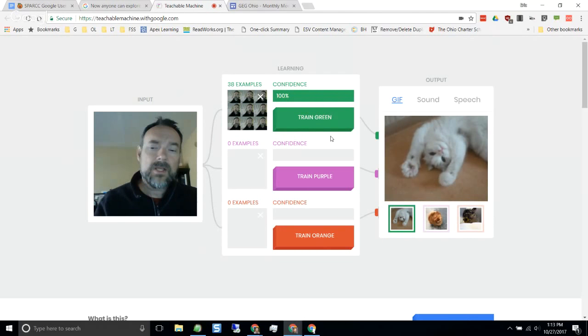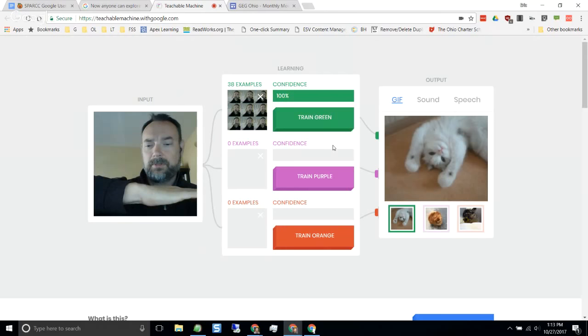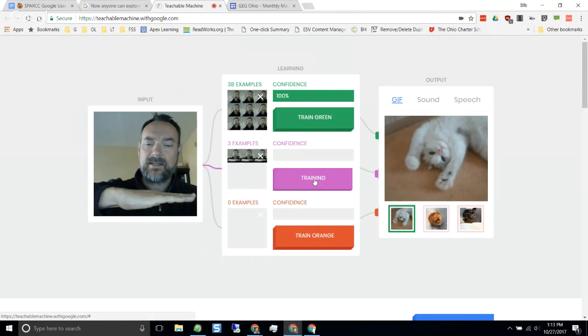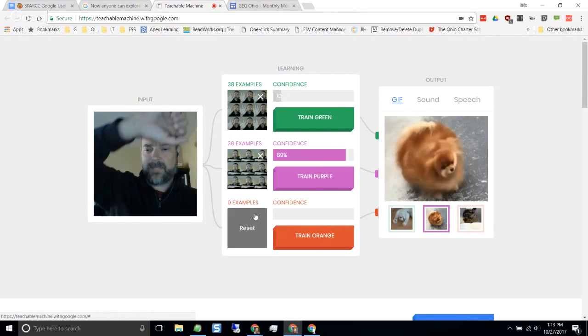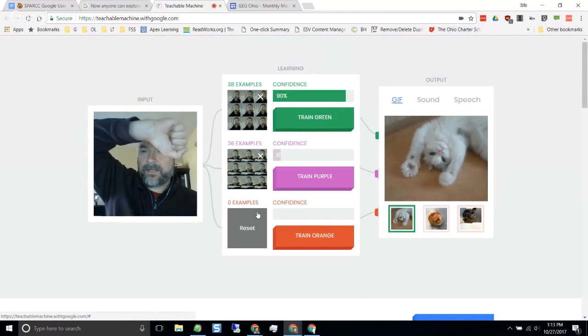So let's try another one. Let's say I put my arm straight across down to the bottom here, and I hold that down for training purple. So now while I'm holding down the training, it's saying anytime Eric's hand is below his head and it's at a horizontal sort of arrangement, that means that I'm trying to do the purple. And then we'll do one more. Let's just say maybe I put my hand up at the top of my head, put my fist up here, and I'll say that's for training orange.